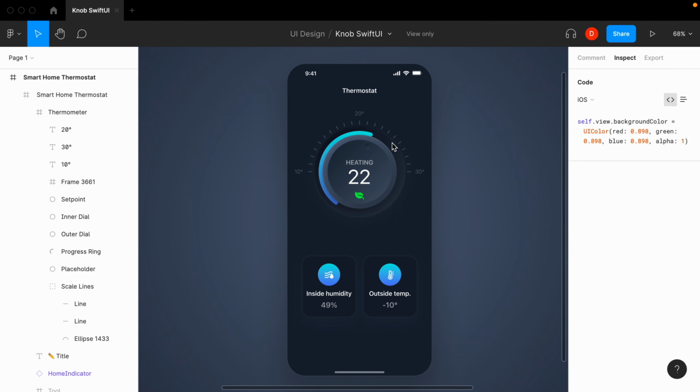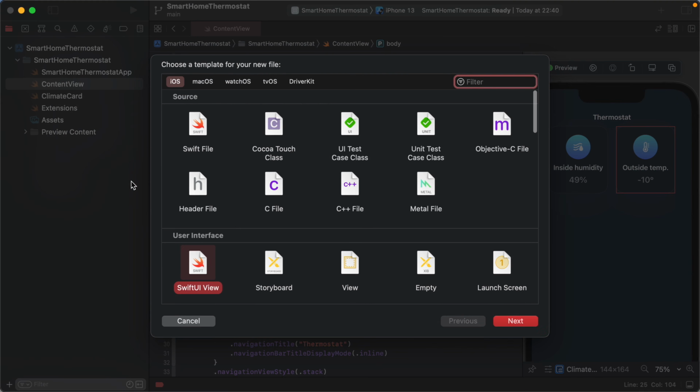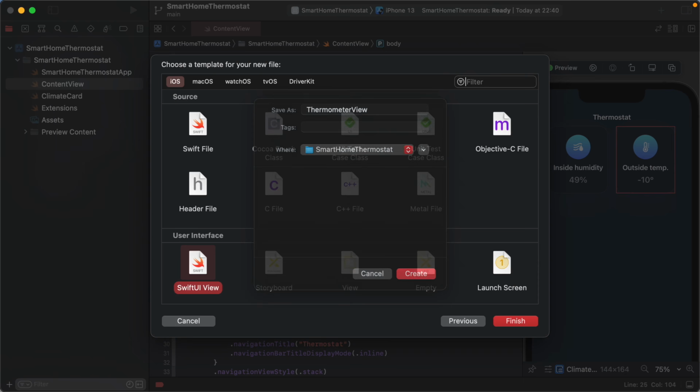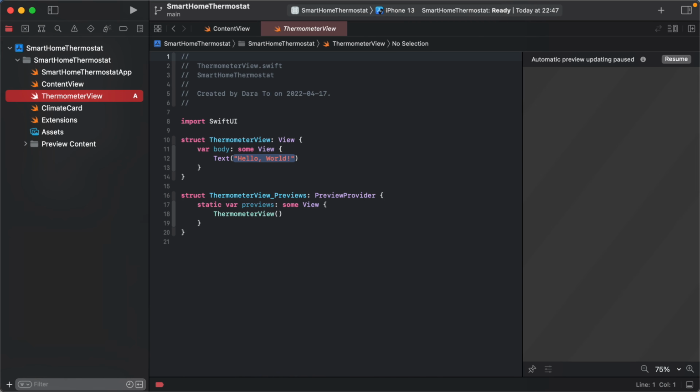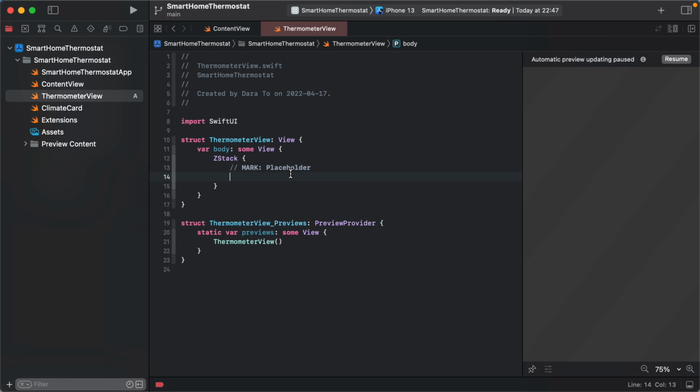Basically, we'll handle all the round elements from the placeholder to the set point. Let's begin by inserting a new SwiftUI file. Name thermometer. This component has many elements that sit on top of each other, so we'll wrap them in a Z-stack. We'll group most of them in its own file to avoid too many lines of code here. First, we'll put down the placeholder, and we'll create this component in a moment.